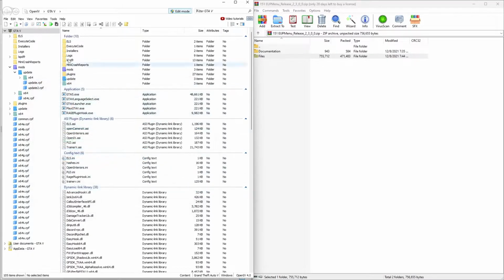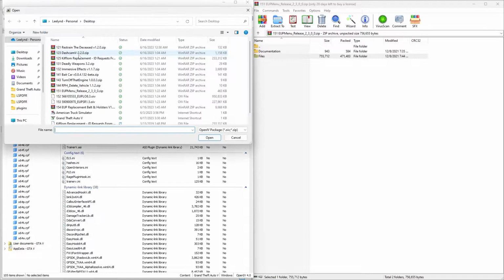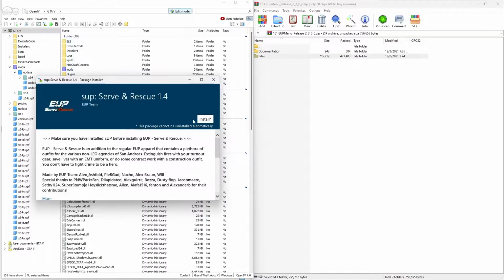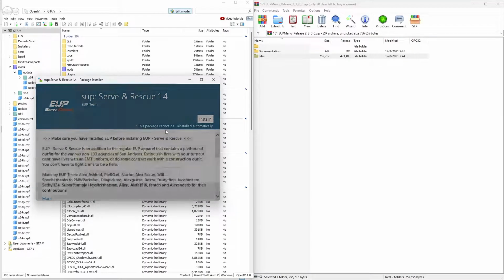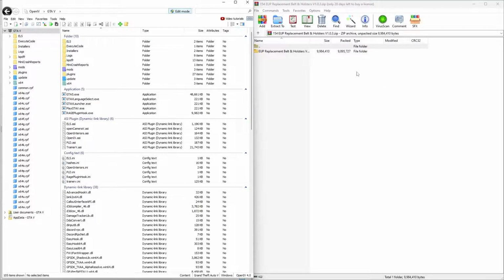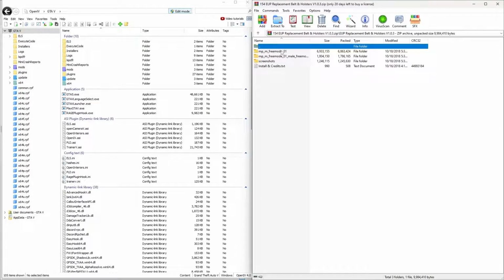Next, you're going to close that. Tools, Package Installer, and select the Search and Rescue one. Install in your Mods folder, confirm. Next, you're going to get to your EUP replacement belt and holsters. You're going to go in here.